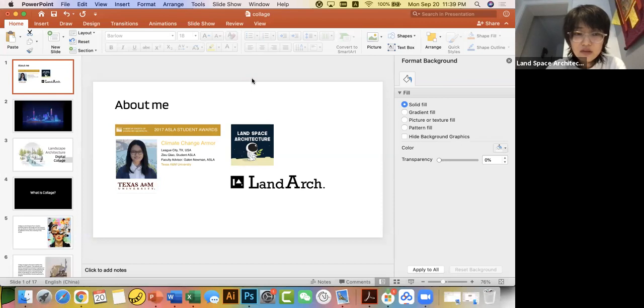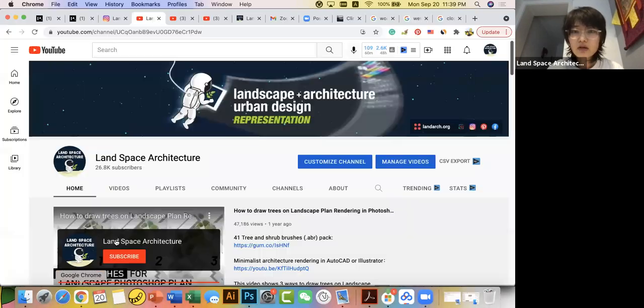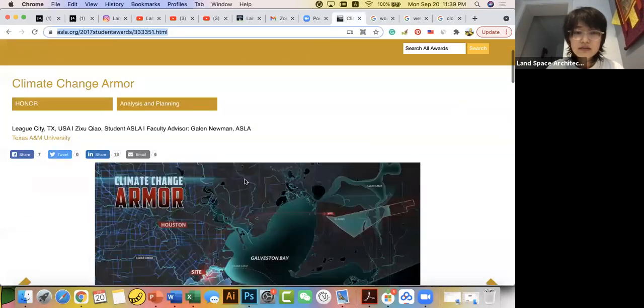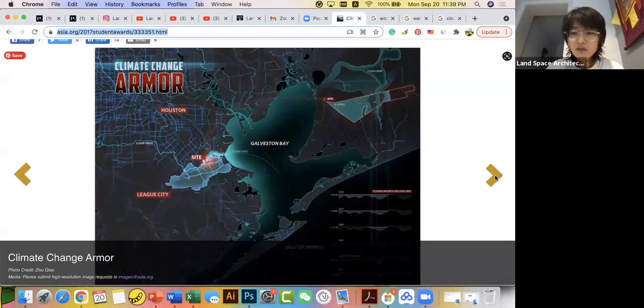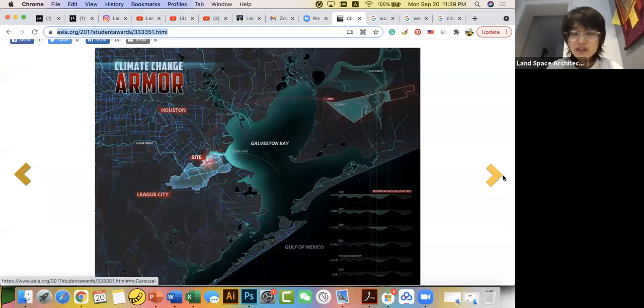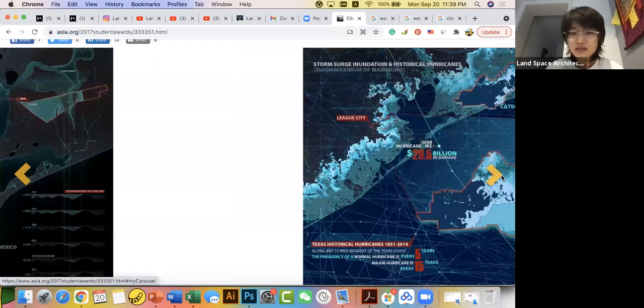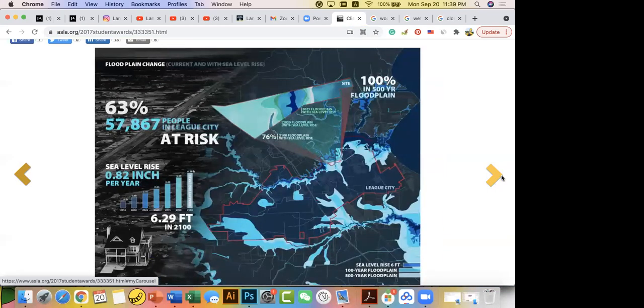My final student project won an ASLA award that year. It's called Climate Change Armor. It's a coastal landscape architecture design and also a small urban design. We call it Climate Change Armor because we want to use some landscape strategies to deal with sea level rise and the flooding issues. So we mimic it as Climate Change Armor.